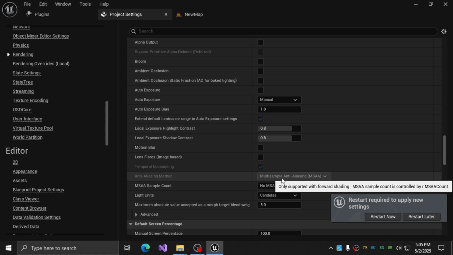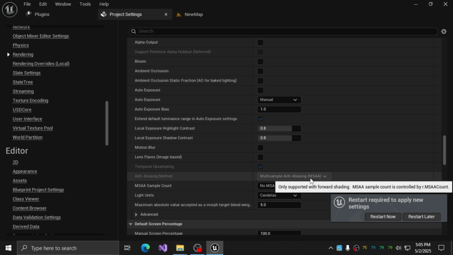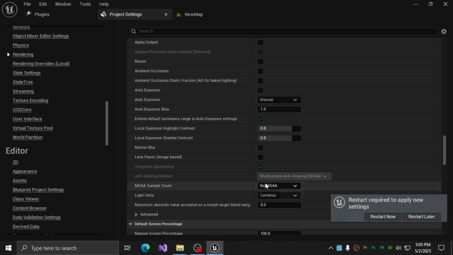By the way, when you switch to forward rendering, it will be MSAA by default, but I'm going to show you in the config file. You can change the anti-aliasing method from there, so don't worry.